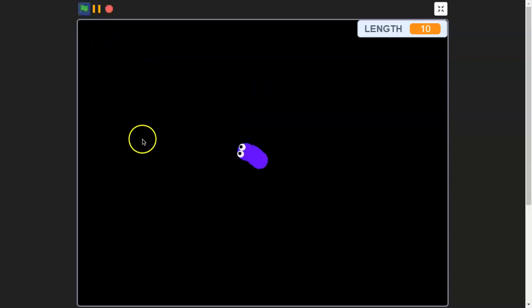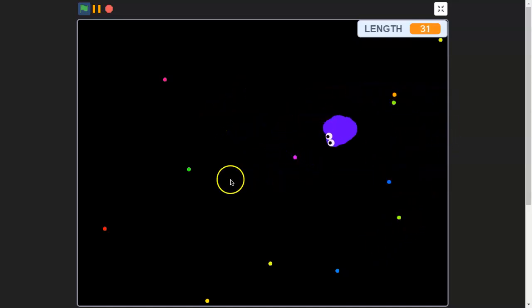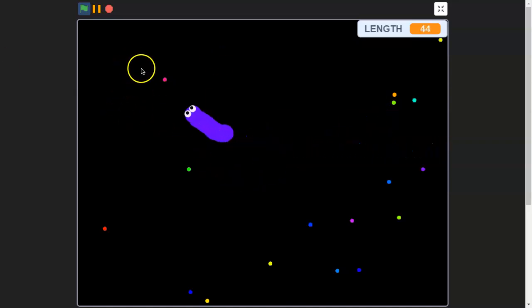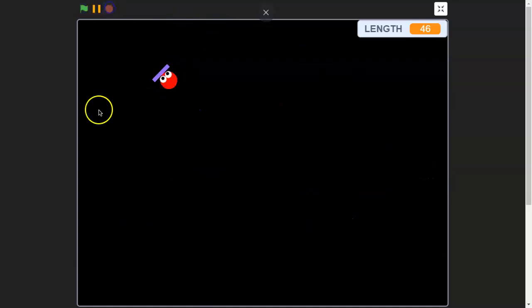This is part 4 on how to make a snake game in Scratch, and in this video we'll be looking at how to make these bots over here that are spawning from the right side. But anyways, without further ado, let's get started.